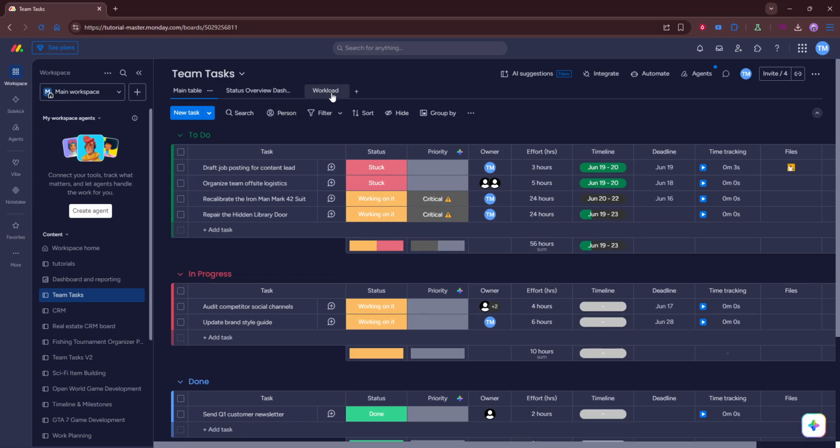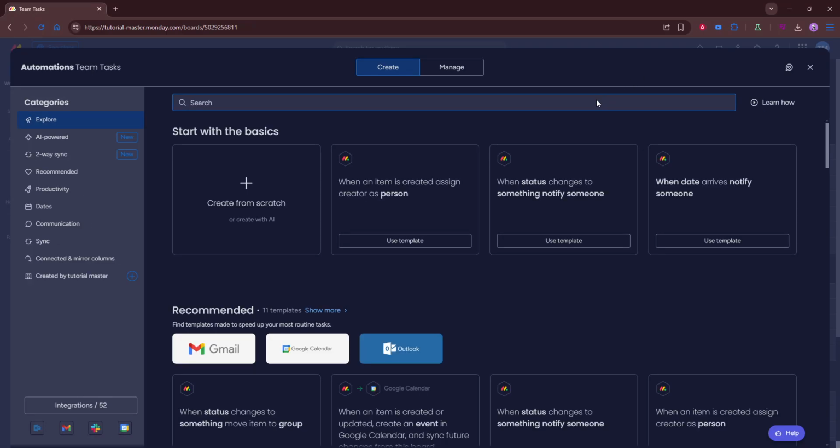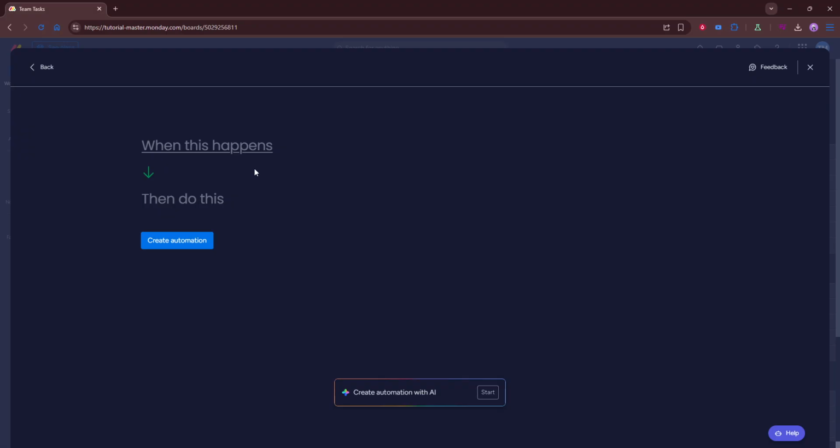Next, click on Automations. You'll usually find this option near the top of the board. This opens the Automation Center, where Monday.com gives you different ways to build rules that connect a trigger with an action. Think of it as telling the platform, when this happens, do that.